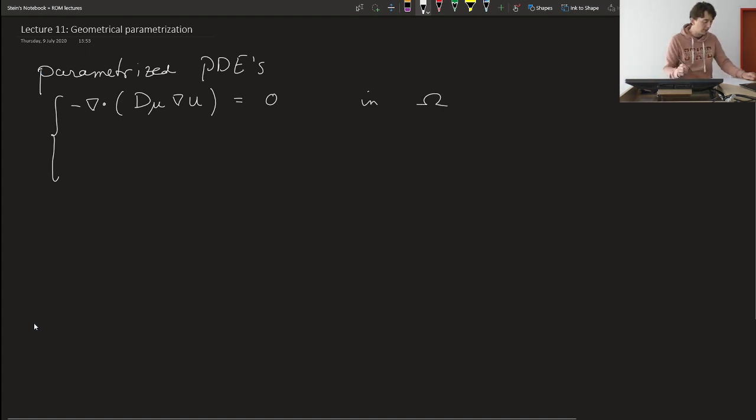Now we don't only have this partial differential equation, we always also have a couple of boundary conditions that come with that. For instance, a Dirichlet condition, which we'll also set to 0. And maybe a Neumann condition, and in the current framework I'll set that to G of n, for instance.